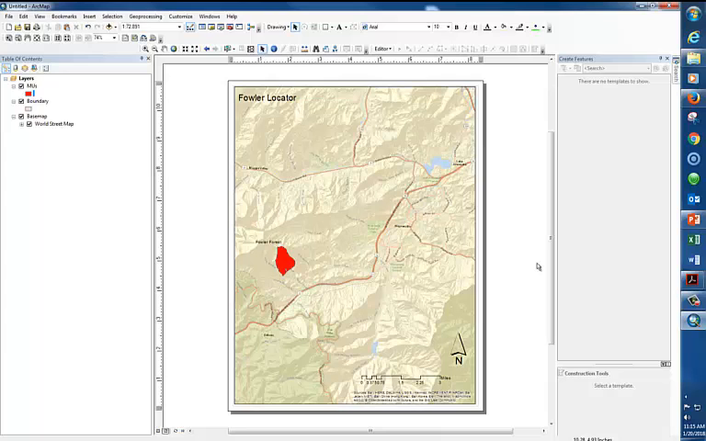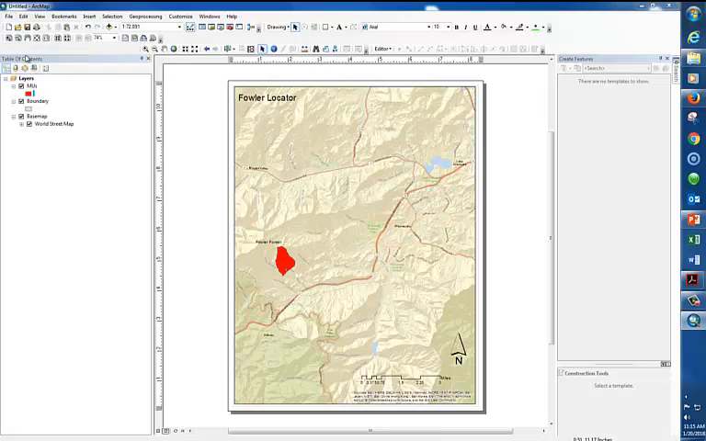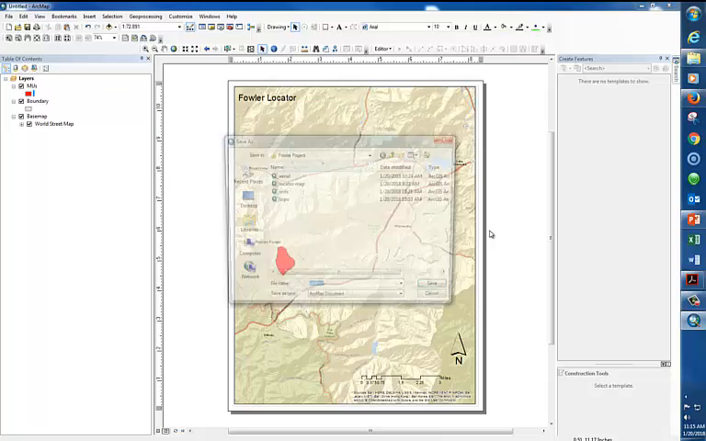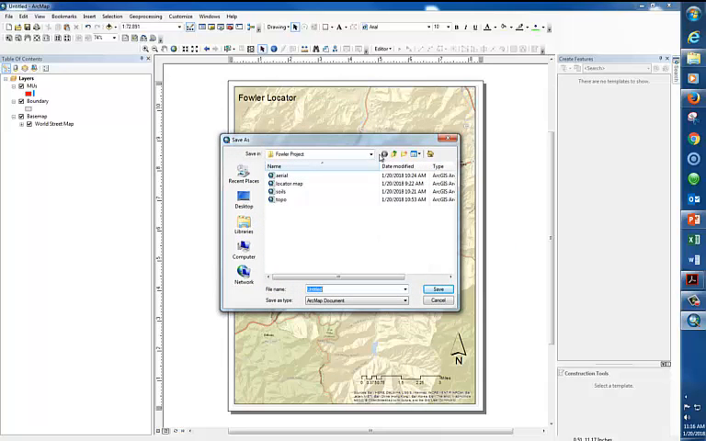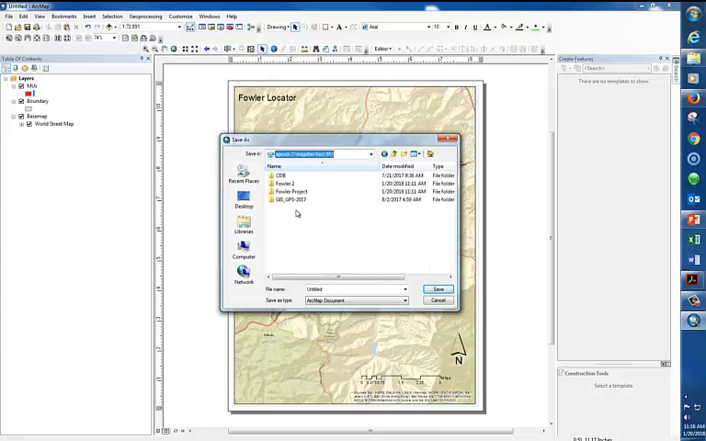Okay? Sweet. So I'm going to do a Save As. And I'm going to save this map document. Why am I saving the map document? Let me bounce out of that folder, go to my other Fowler project, and save it as Fowler Locator. And so that's actually storing it as a map document.